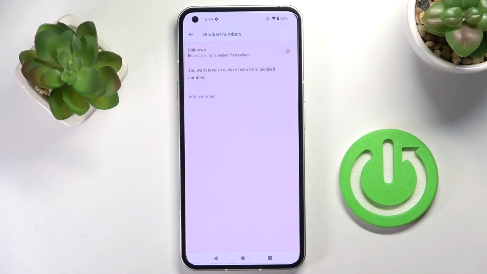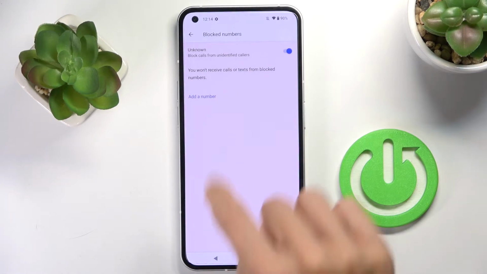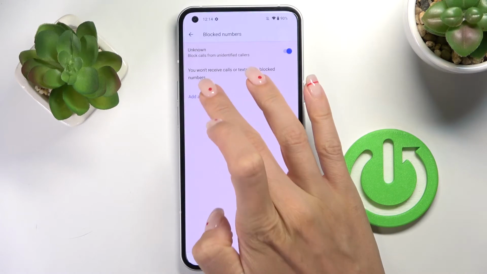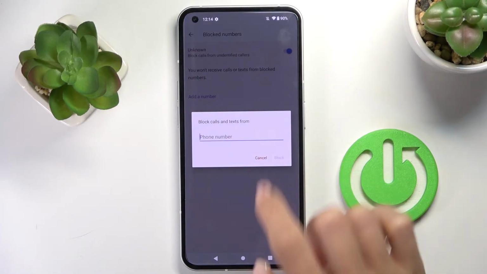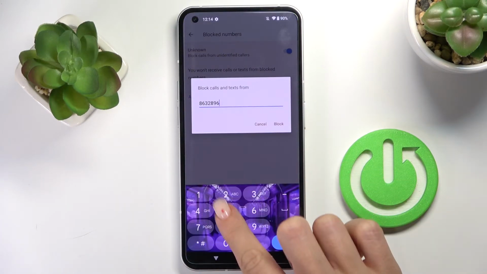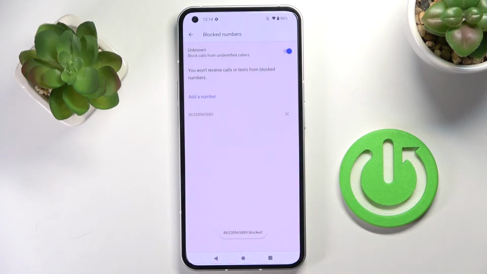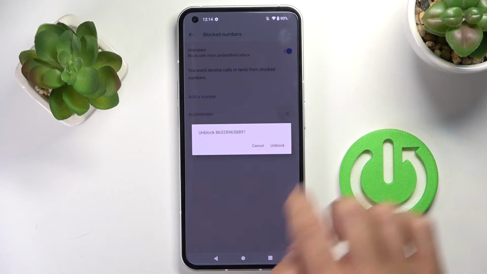And now you can either block all unknown callers by using this icon, so just tap on the switcher and once it is active, all unknown callers would be blocked. Then you can add some number manually, so just click on add a number and then enter it here, tap on block, and that's it. Whenever you wish to remove the blockade, just click on cross icon.